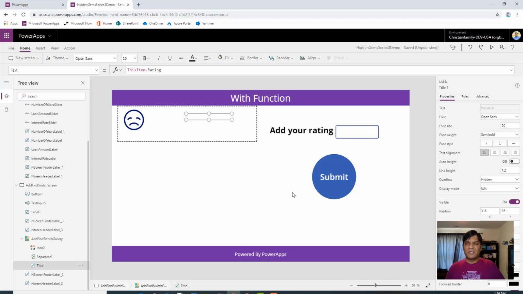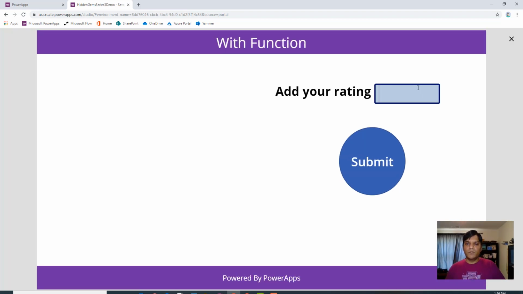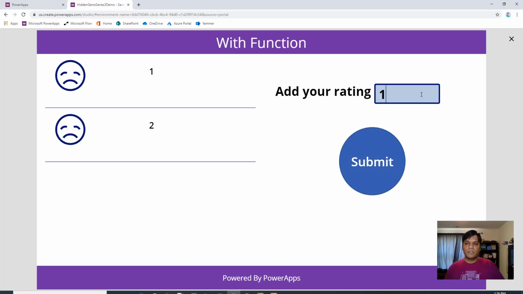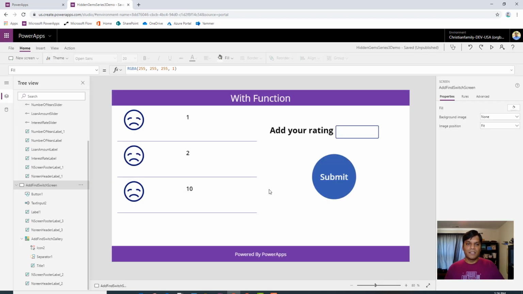Okay, cool. So let's do a test. I put in 1, submit, the 1 shows up over there. 2, submit, the 2 shows up. 10. Alright, so now I haven't done anything to the icons yet, but let's go ahead and play around with that. So on the icon, I want to do a few things.